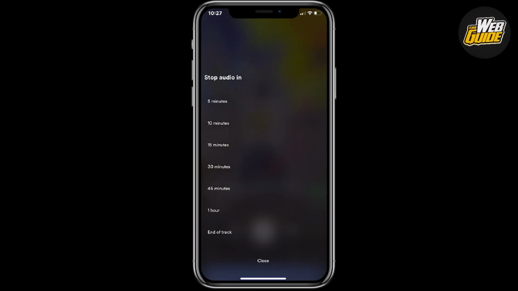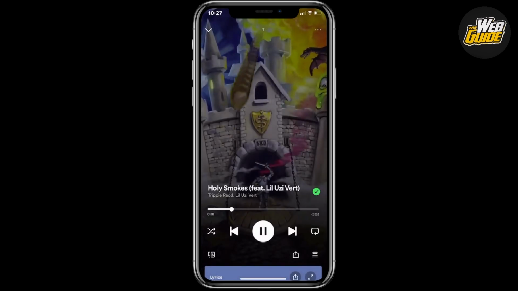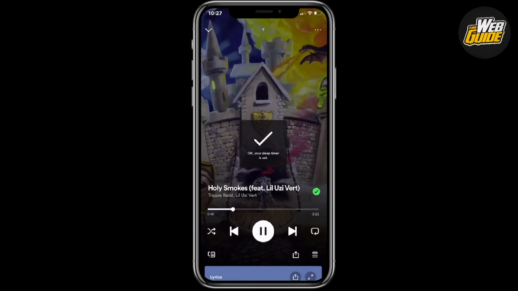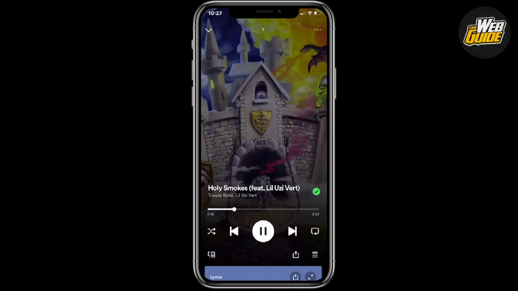Now keep in mind that this is a short-term ringtone, so just go ahead and pick your time here. So I'll do 5 minutes here, and in a couple of minutes it'll go off. So that's essentially how you set a Spotify song as a ringtone. So that's how you do it.